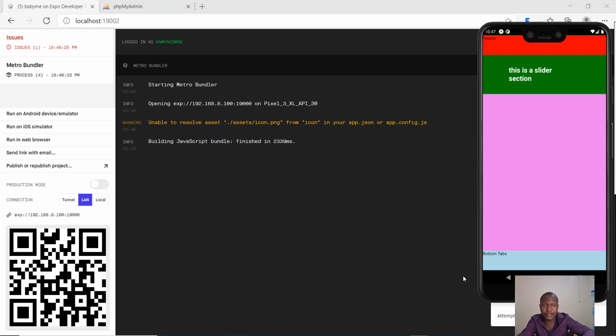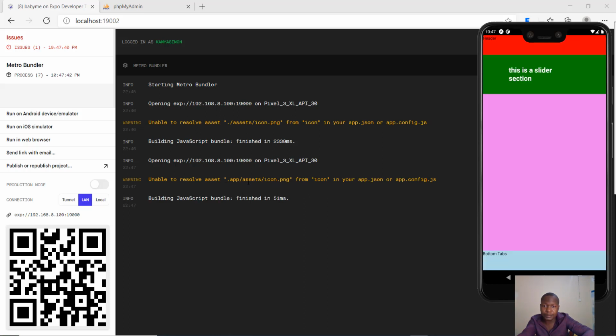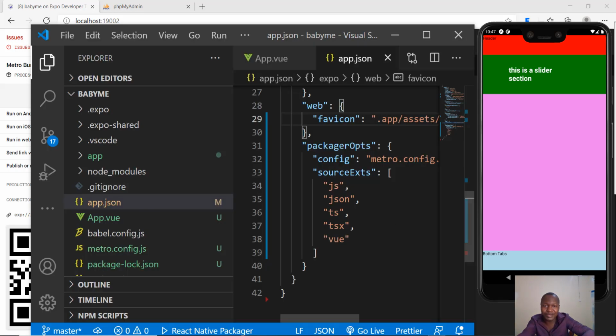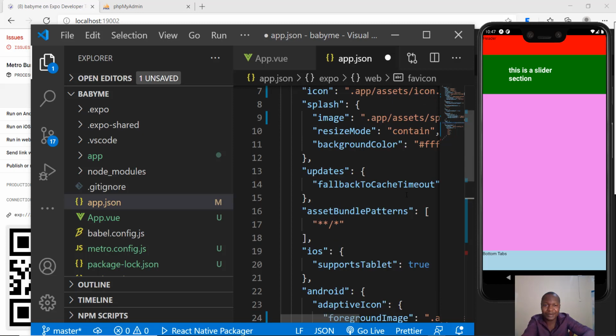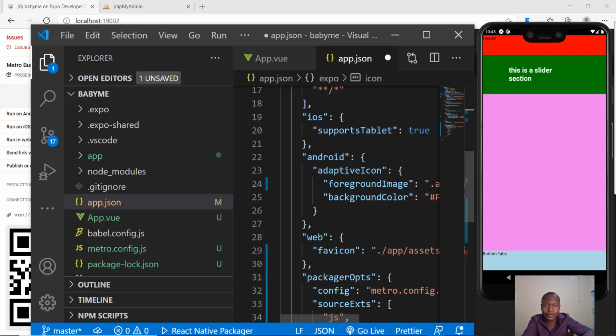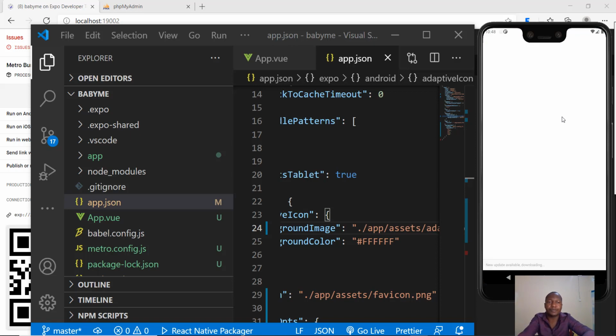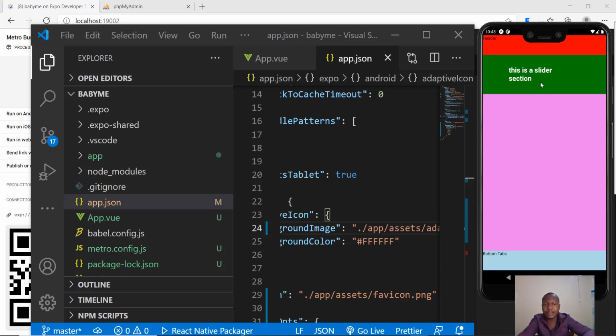All right, so I'm going to go back and refresh, and then I'm going to run the emulator again. So let's see this time around when it launches our application. All right, so there's one it can't see. All right, so I've forgotten one thing. I was supposed to add a slash here, I didn't. Sorry about that. So it's supposed to be dot slash app, just like that. All right, so I'll save all and then come here and double press R so that it launches again. So this time around you can see we have the icon and then it has launched.